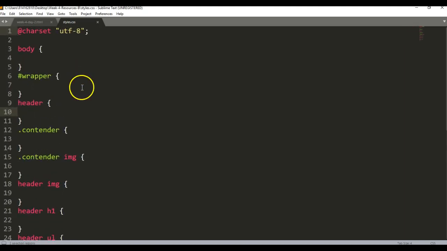First thing I like to do is give myself some black lines around my objects so that I can see what's going on. So I'm going to put in there the symbol for everything, that's an asterisk, and then border.